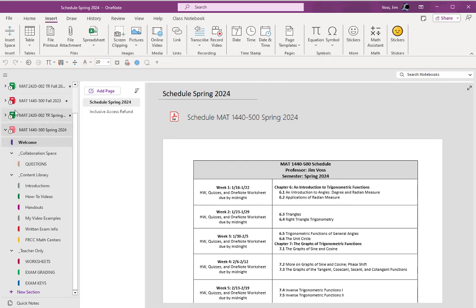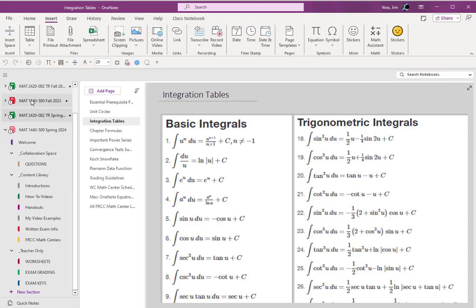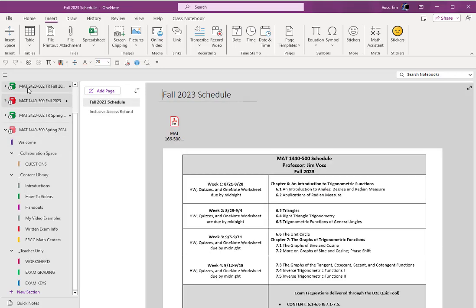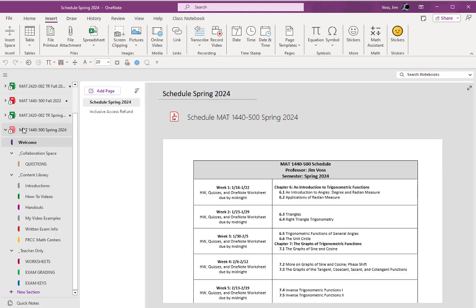So over here, you can see all these notebooks. These are notebooks from my other classes. This is a class I'm teaching in the classroom. This is from last semester. So you can accumulate notebooks over here, as many as you need or want. And here's how you navigate these notebooks. So here's the welcome page.